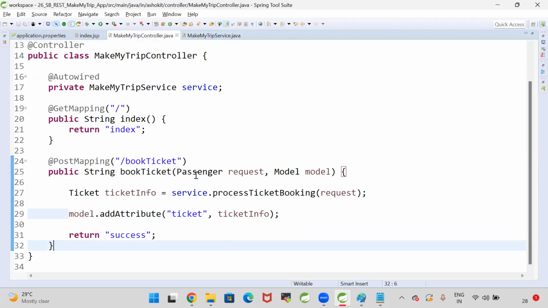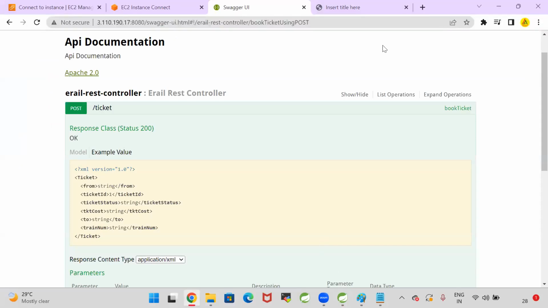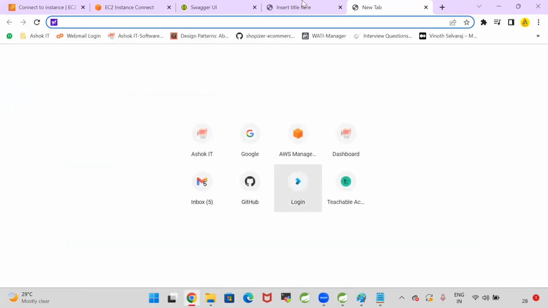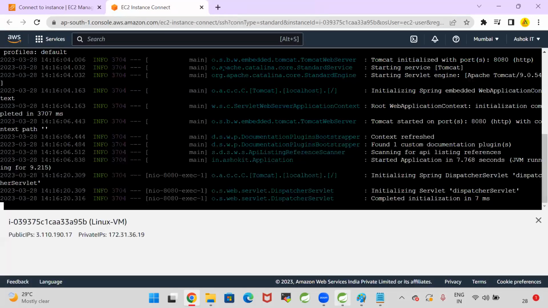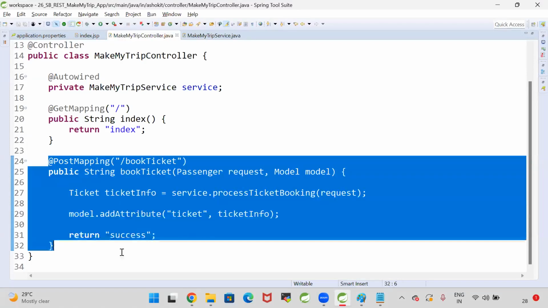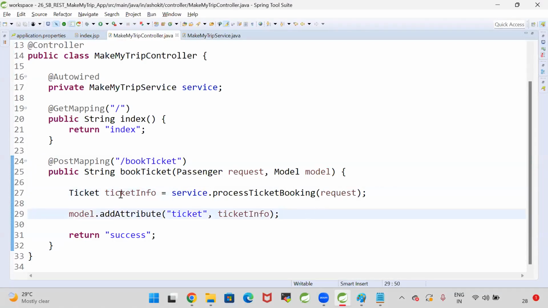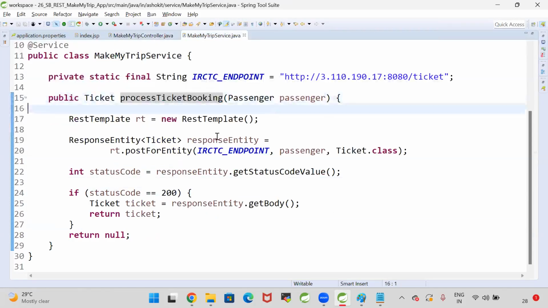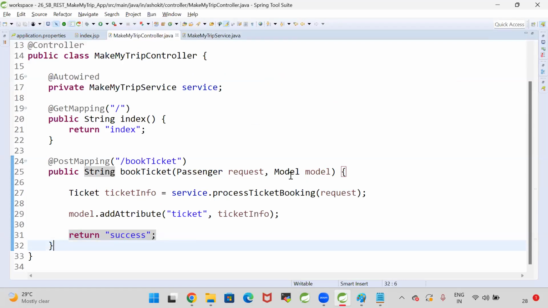Okay. So once the user submits the form in the UI, it will come to this method. This method will call the service method. Service method will book the ticket by calling IRCTC. And here, my service method sends passenger data to the IRCTC API. IRCTC API will give me the ticket data in the response body. I'm taking that data from the response body and sending it to the controller. Controller sends the data to the UI by using the model object.